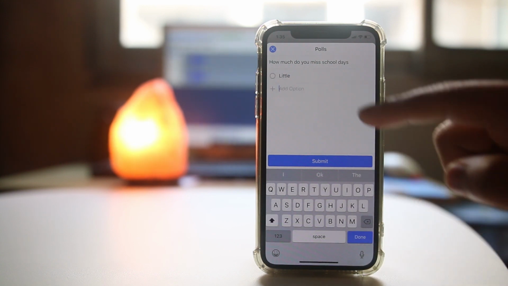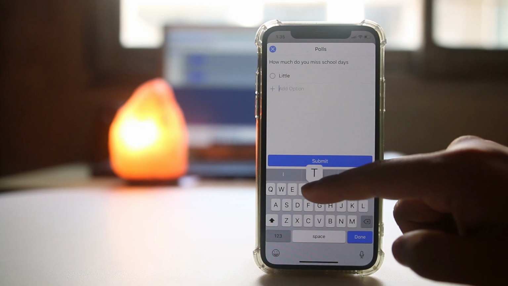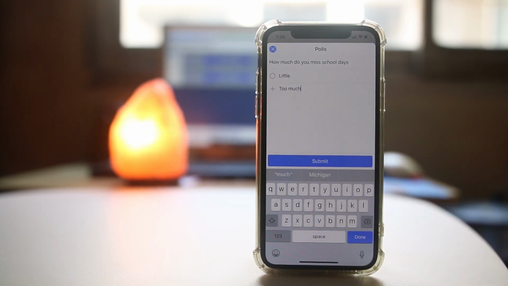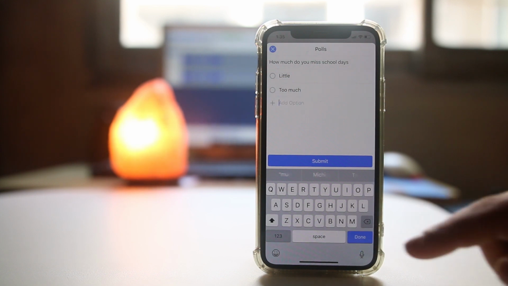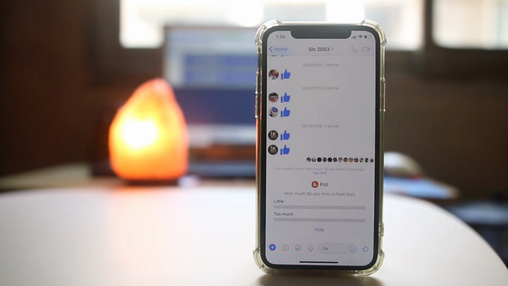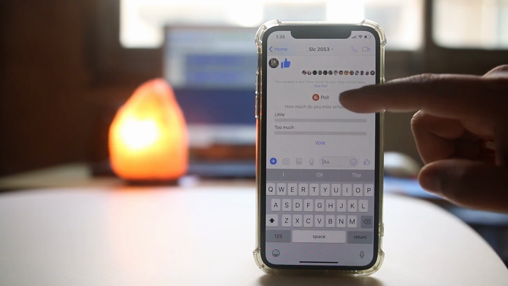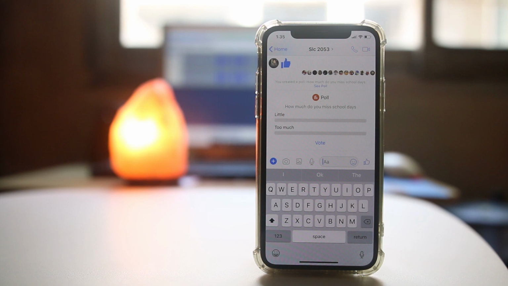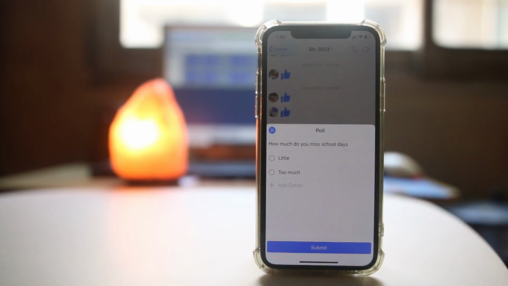If you want to add another option, select done, and you can put one more option here. So again, if you want to put another option, you can select done. For me, I will only add two options and then select submit. Now you can see the poll has been created in the Facebook Messenger group, and you can vote on it.